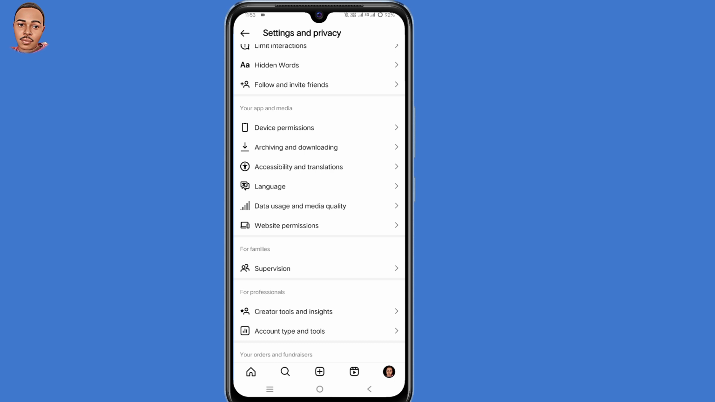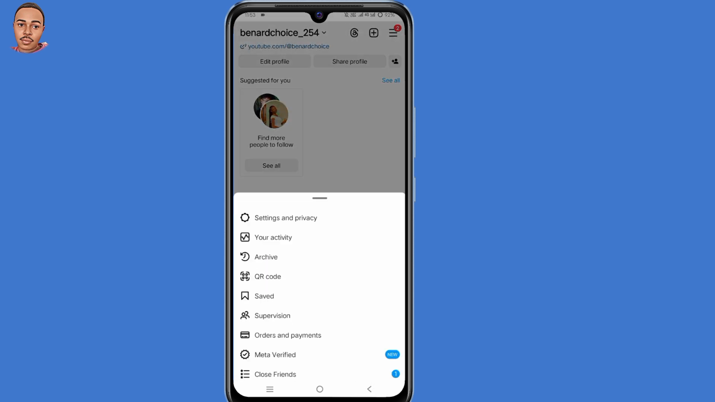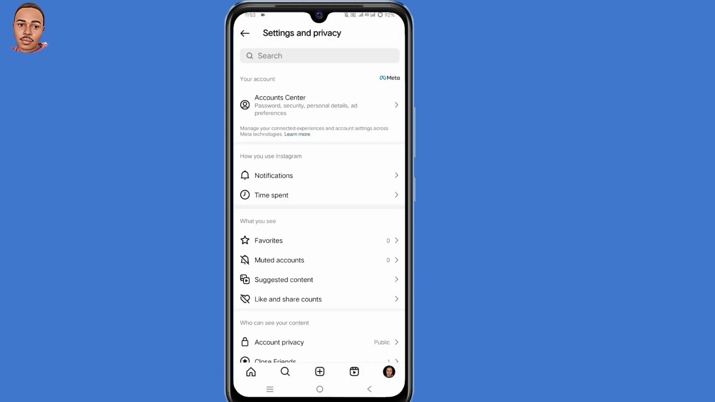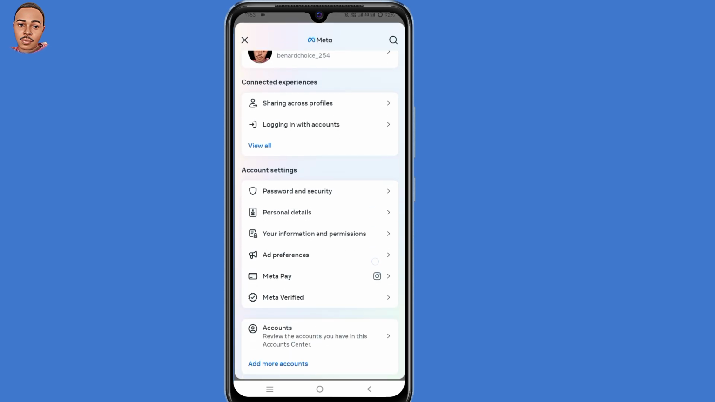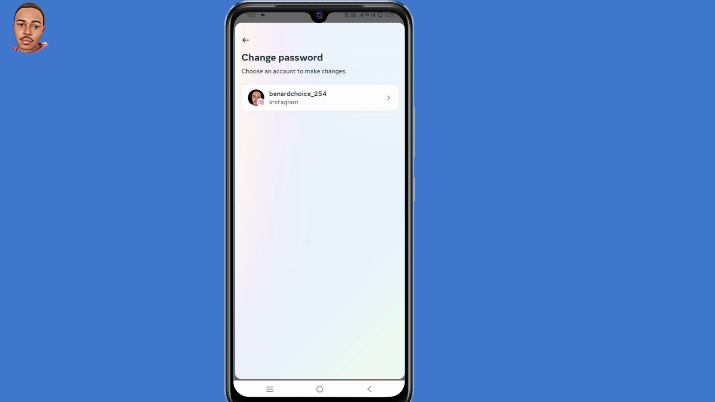Now after doing that, the last solution is to protect your Instagram account. To do so, head over to settings and privacy once more. Now select account center. Then select password and security. Then select change password. Select your account.